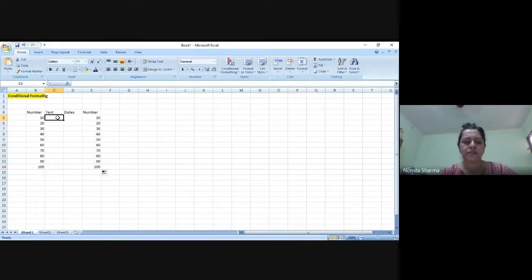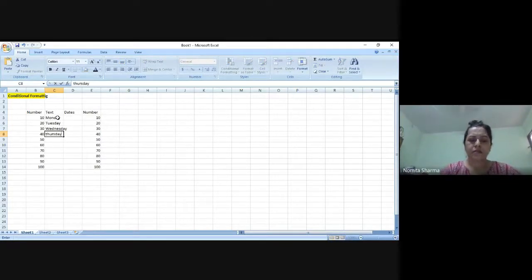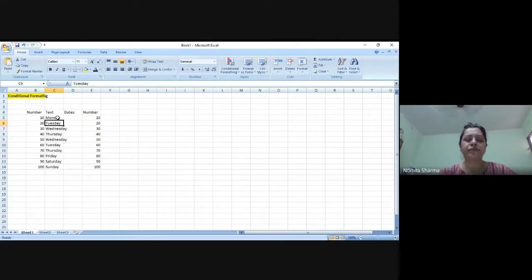So I have this. Then I write some text. I say Monday, Tuesday, Wednesday, Thursday, Monday again, Tuesday again, Wednesday, Thursday, could be this Friday, Saturday, and Sunday. So this is the basic text sheet which I have formed, and I'm going to work on these sheets showing you the conditional formatting.